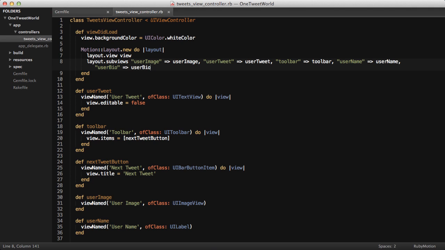I'll start with the vertical layout. I'll need to create 3 parts to the vertical layout. One for the user image, one for the username and bio, and the last one for the user's tweet and the toolbar, which houses my next button.